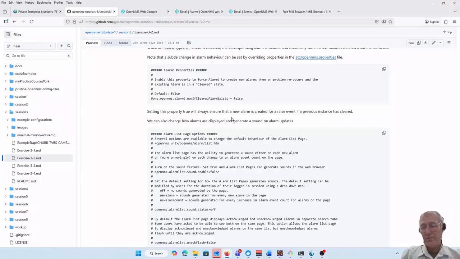Now, that's a perfectly reasonable behavior, but there are use cases where you actually want to create a new alarm every time this happens. So whenever an alarm clears, that alarm is cleared, it's closed, it's done with, and if after that a new event comes in which would raise that alarm, the cleared alarm is left alone, eventually to be deleted, but a new alarm is created.